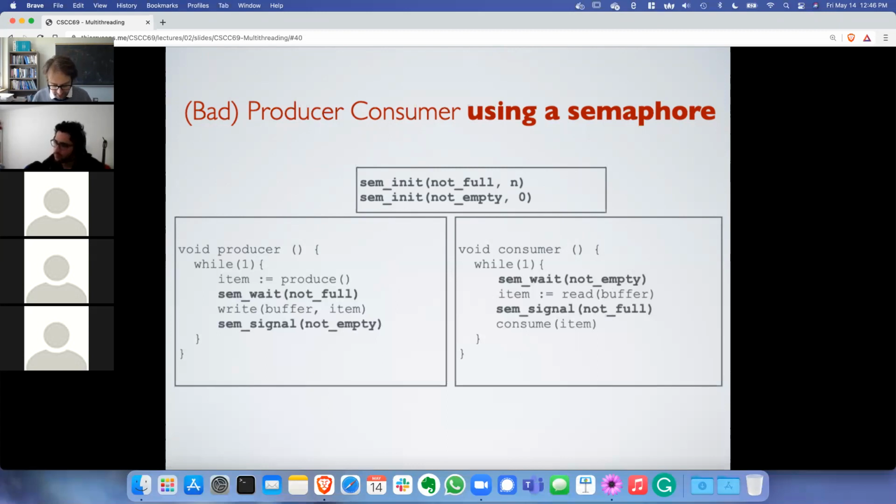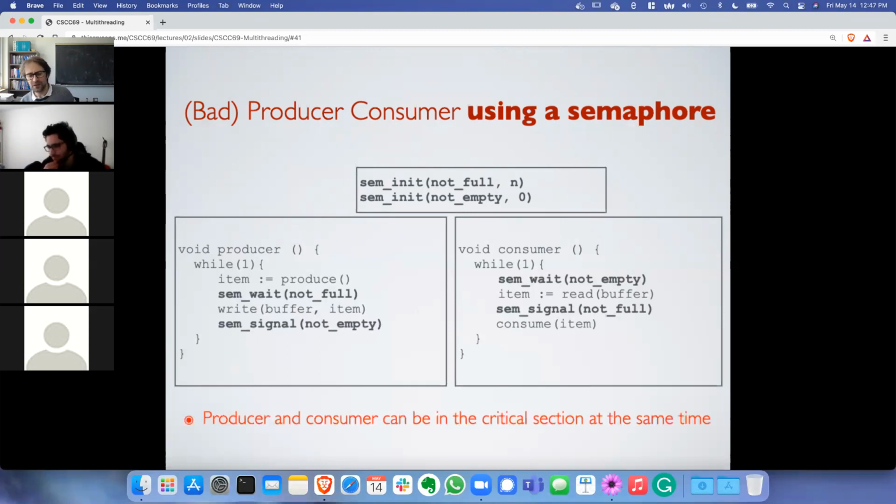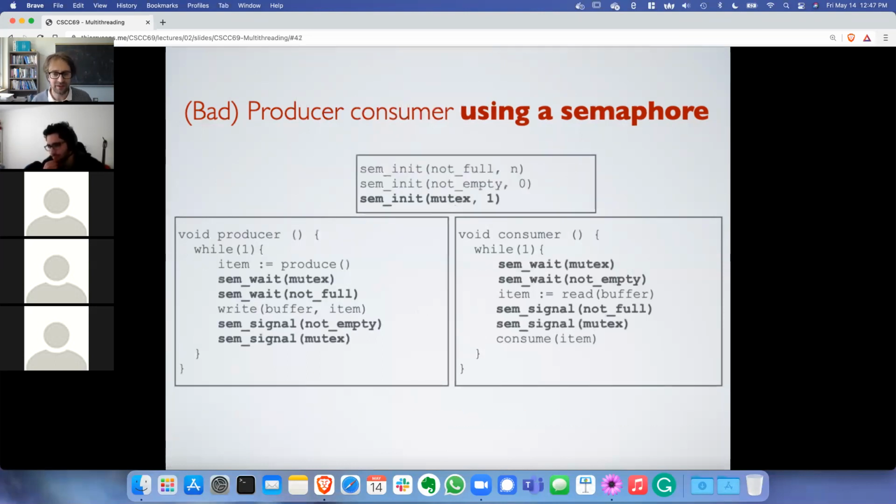But there is something I haven't done well, which is that I can still have somebody writing at the same time as reading. I put all of that and I forgot to do the most important thing, which is synchronize the access to the buffer, at least for writing and reading. So I haven't done that. So how can I manage that?